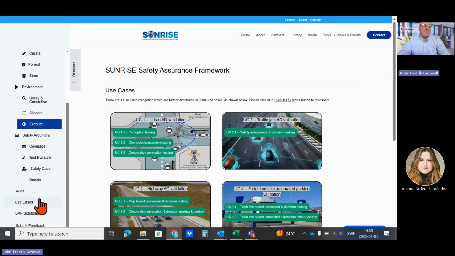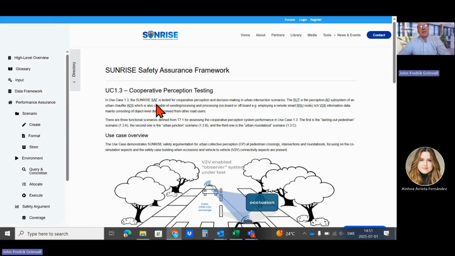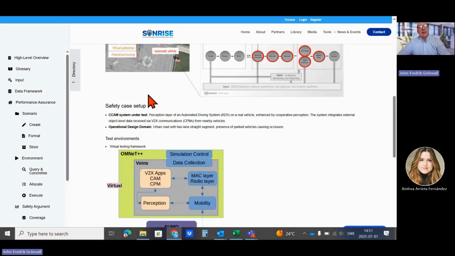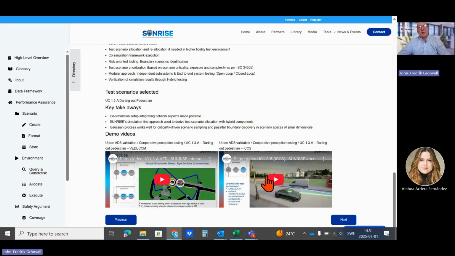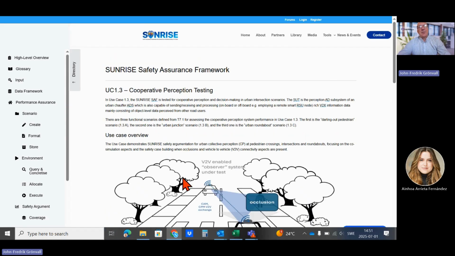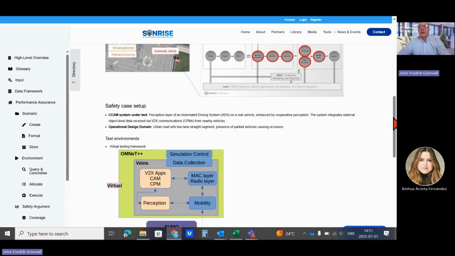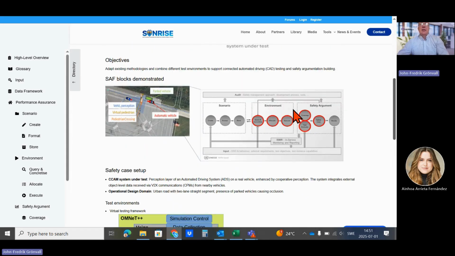If we go down a bit here, we have as examples under use cases a few different use cases that should make it possible to demonstrate how the SAF can be used. For example, if we go into corporate perception testing, which is one of the use cases, you can see both videos of how this has been tested, and also which blocks in the SAF were covered. So in this specific use case, we covered the environment and the safety argument block here and tested the methodology.